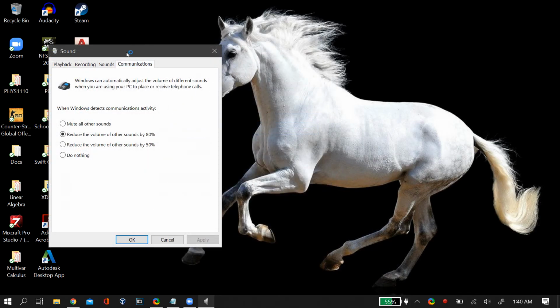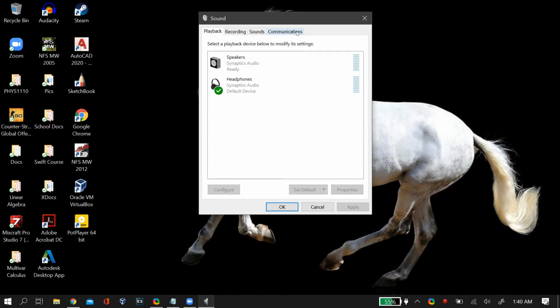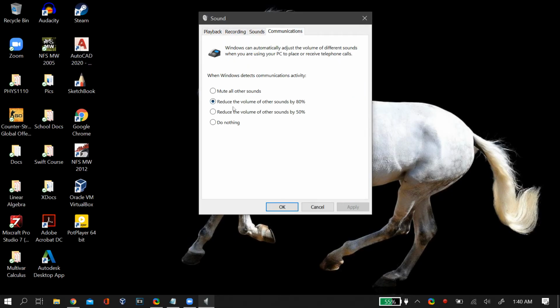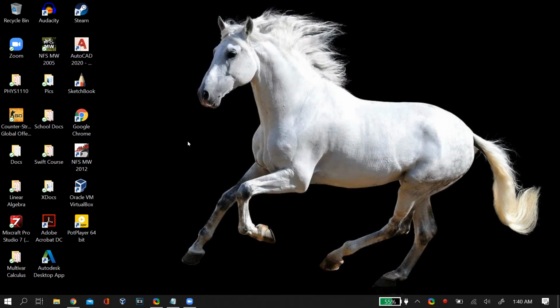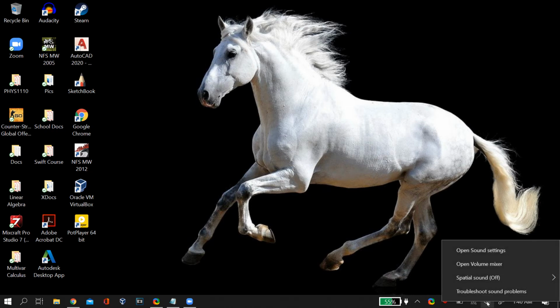Now just close this tab and then go to your sound control panel again and then go to communications, and then make sure that in the communication settings you have set when Windows detects communications activity, it is to do nothing. Now I'm going to leave it to reduce the volume of other sounds by 80% because again it works fine for me, but I recommend that you try do nothing as an option and check whether that fixes your problem. It is also important to know that you have to restart your PC in order to apply these changes.